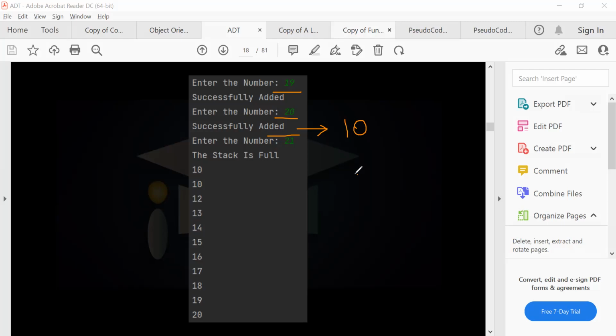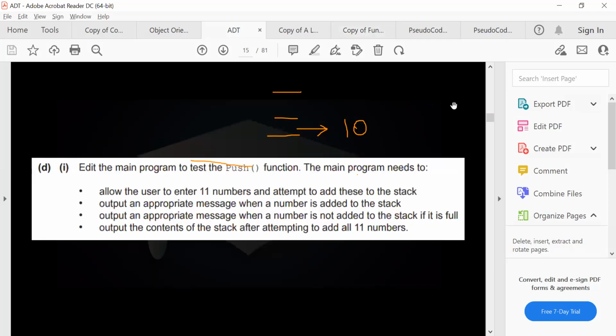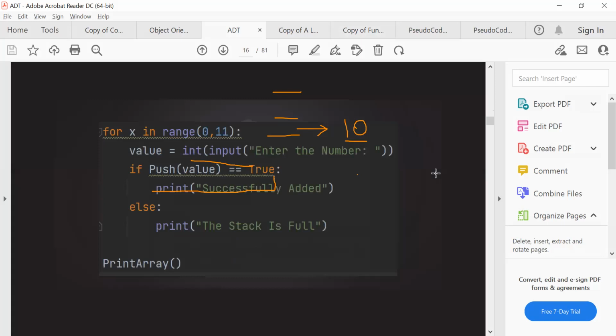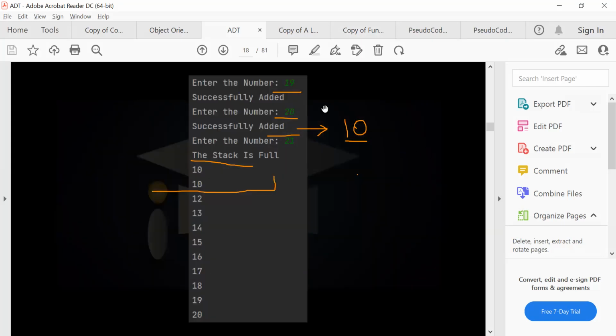If the stack pointer is 10, it means that a certain condition will fail. The condition says inside the push, if stack pointer is bigger than 9, print that the stack is full. Where is that? Actually, it is here. Can you remember that? So this condition will fail if the stack pointer is 10. Okay, good. So here it will print that the stack is full.